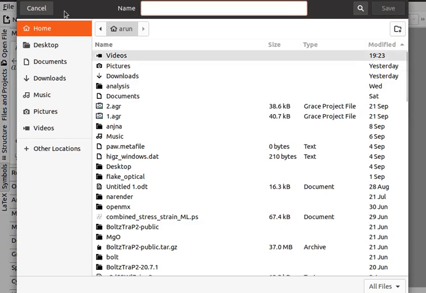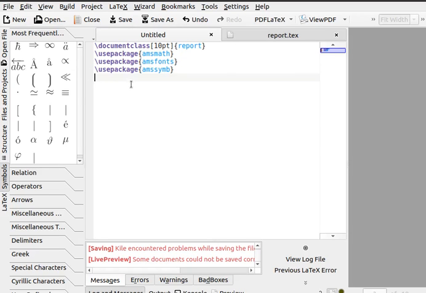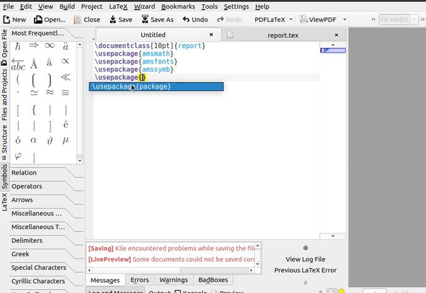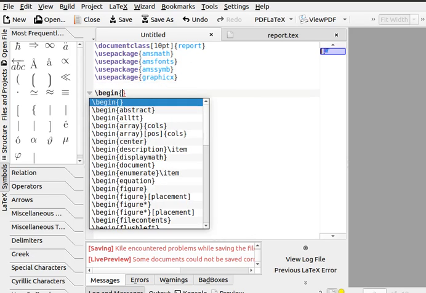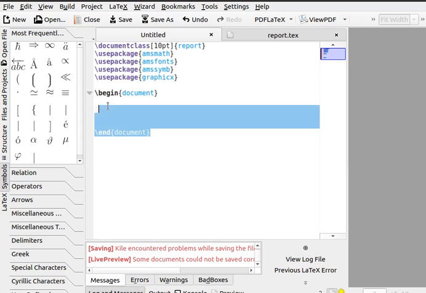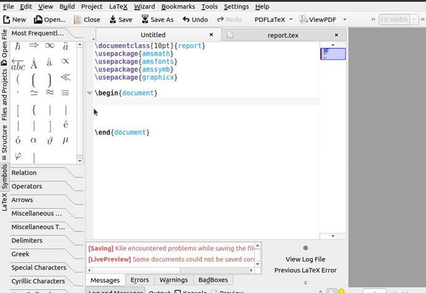Then you have to use another package if you want to insert figures. Then you have to give begin document, and you have to always write your text in between this begin document and end document. Whatever you want to write should be written here.